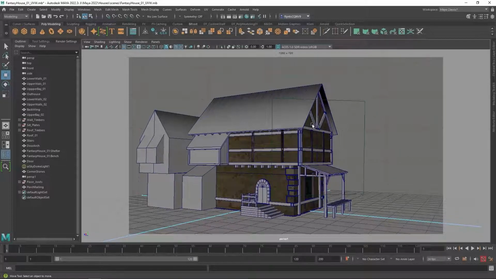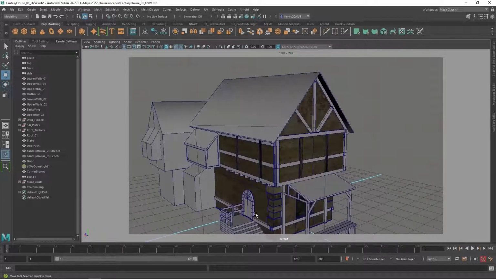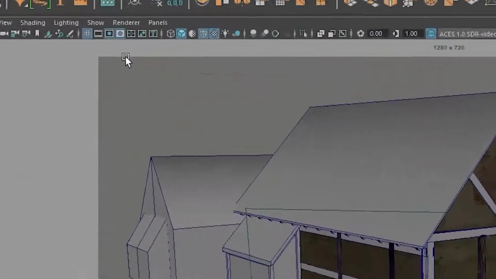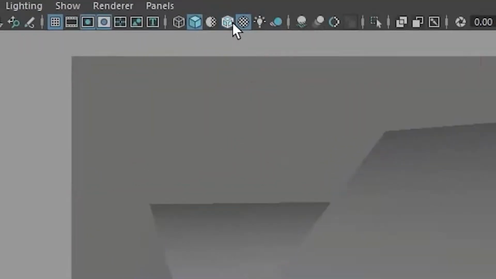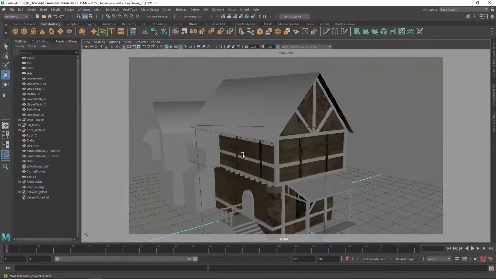Another thing I've done is I have turned on my edge display here. You can see there's blue edges. The blue color highlights all the edges on the polygons, and you do that right here. That makes it a little easier to see what I'm doing, so I'm going to leave that on as well.